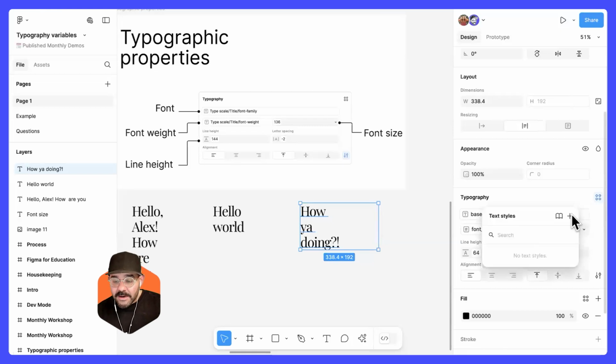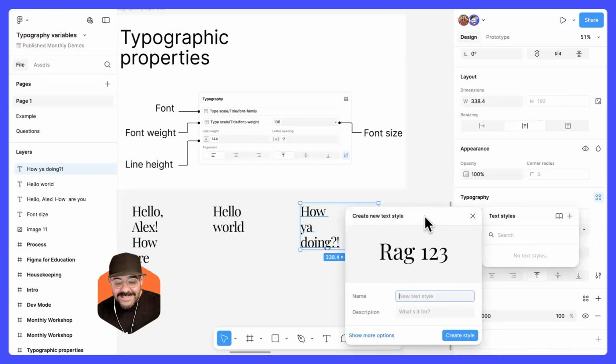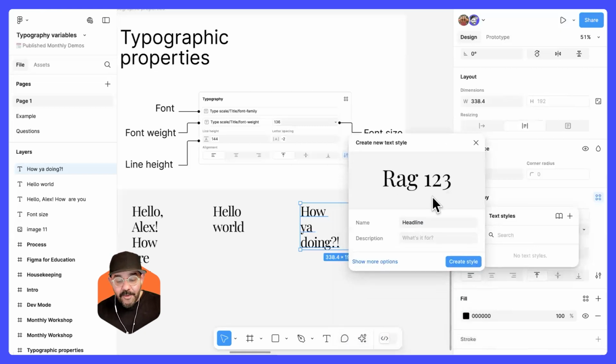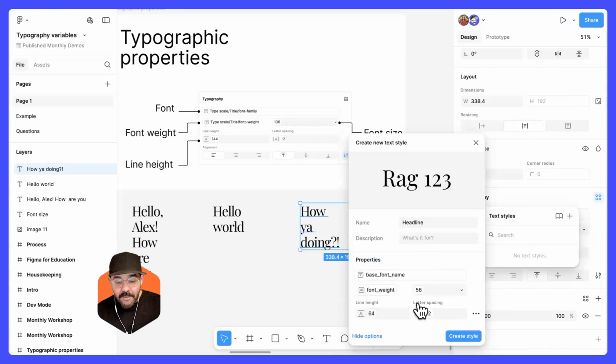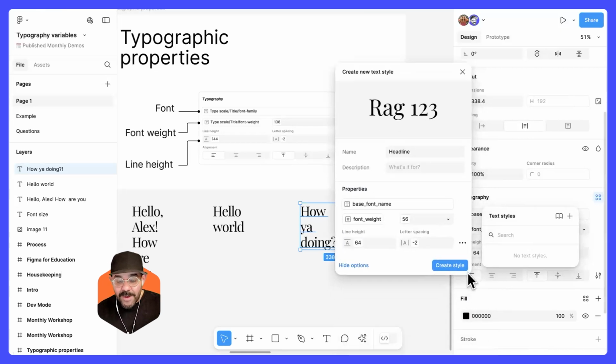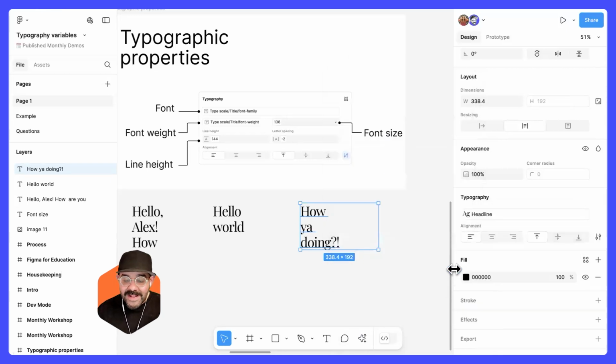So when I go here, I can create a new text style. We're going to give that a name. So this name could be my headline text. I'm going to call this headline. And what's it for? You can write in a bit of a description. You can have more options here as well. As you're creating the style, you can surface what are going to be the components of that. So what is this for? This is for headlines. And then we're going to create that style.